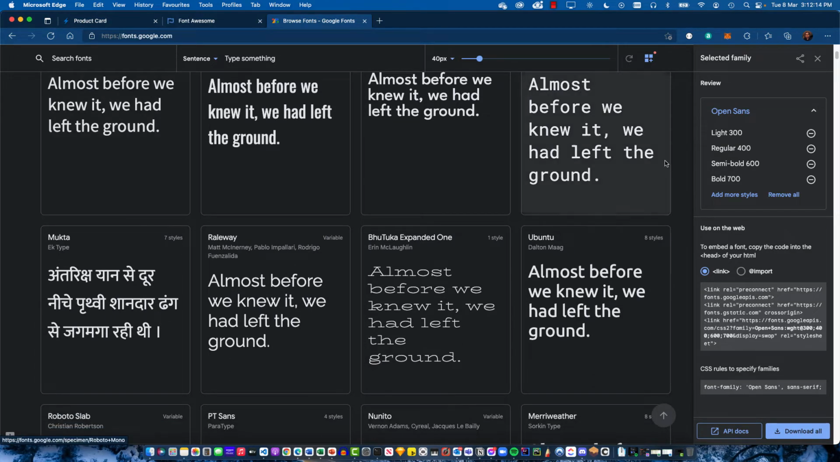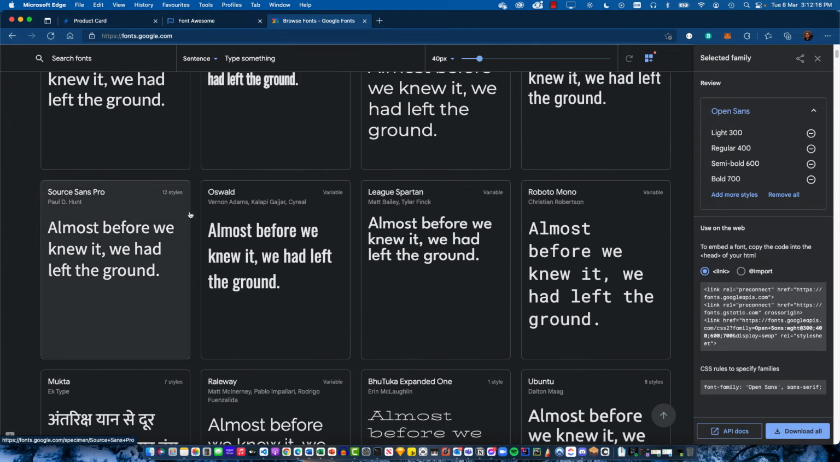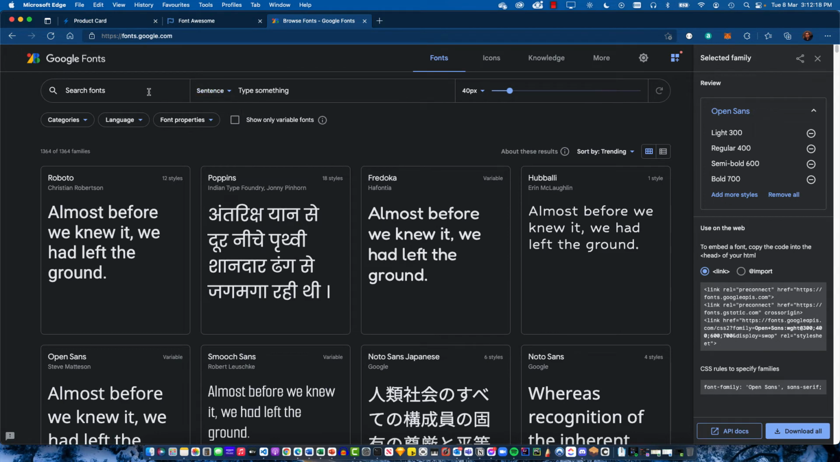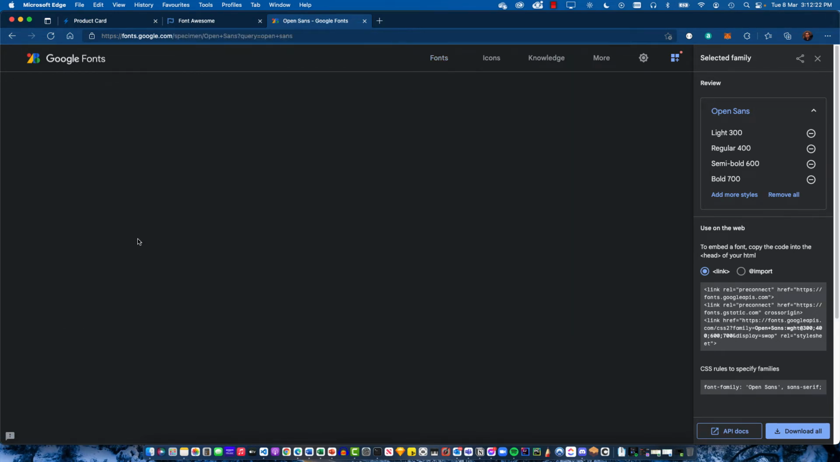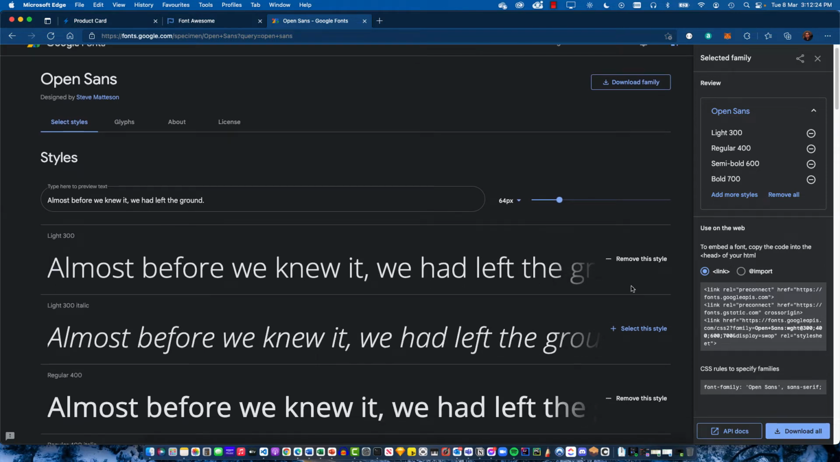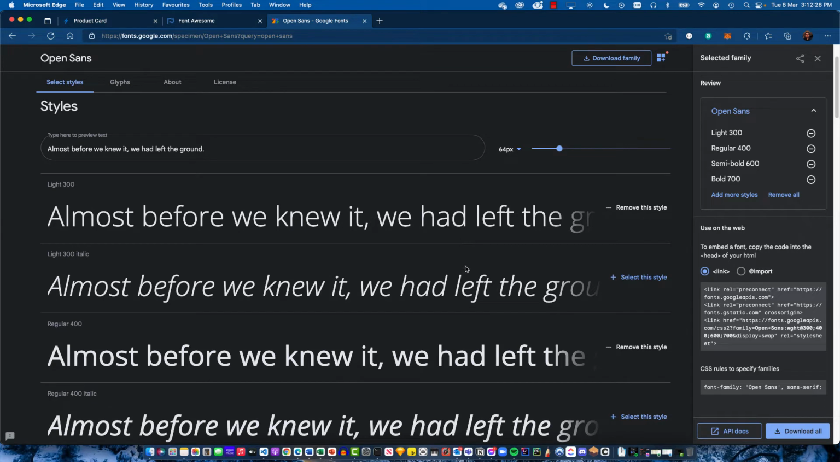So in this case, Open Sans, the way this works is I specifically wanted Open Sans. So you search for this, you go here, and then you basically click on the select this style button against the weight that you want to add, right? So weight means how dense or thick that particular font family is. So make sure you do that.